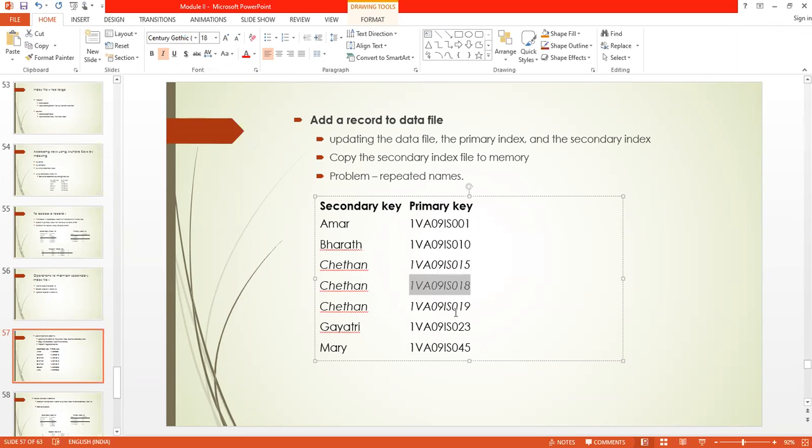Now what is the problem here? The problem is searching. How can I search for the record is a problem. There is redundancy of data. Chetan, simply I am storing 3 times, correct? So 3 times the data has to be stored. That is a problem. Such problems will be there. We'll see how they can be solved.